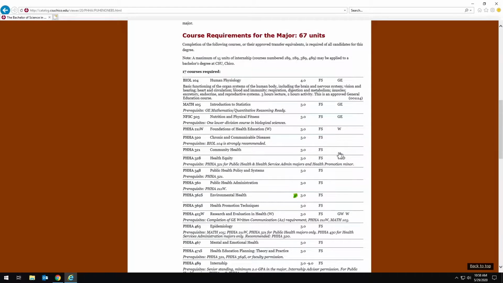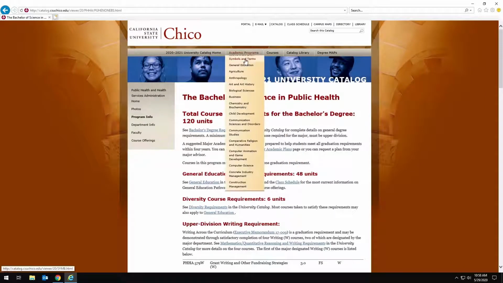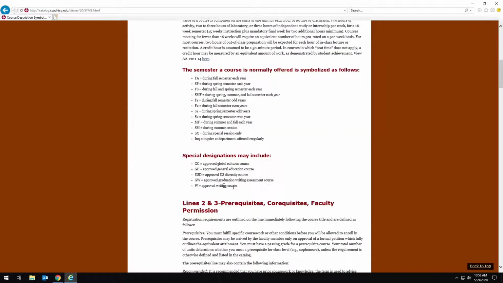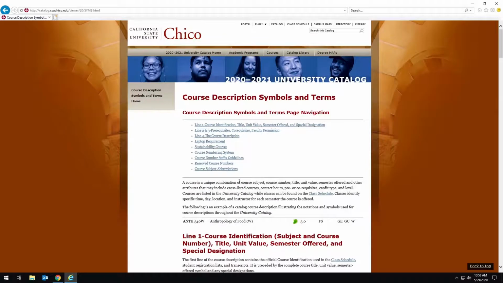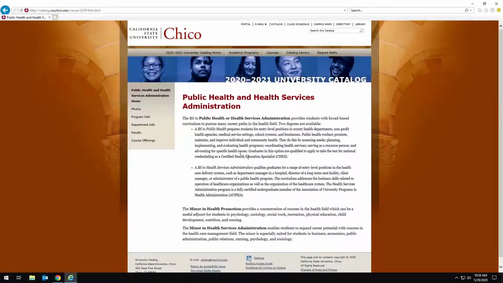And then if you don't know what some of these mean or you forget, you can go on academic programs and click on course description, symbols, and terms, and it'll give you a little explanation of what each of them means. And so if we go back to academic programs and public health, you can also find department info here, the faculty, and the courses that they have to offer.